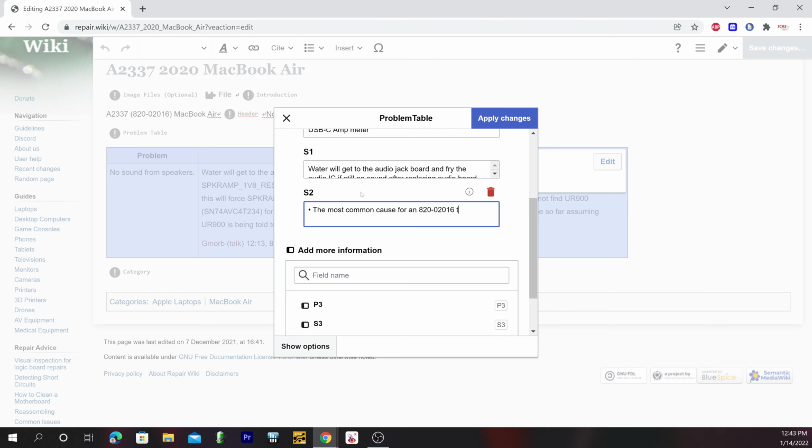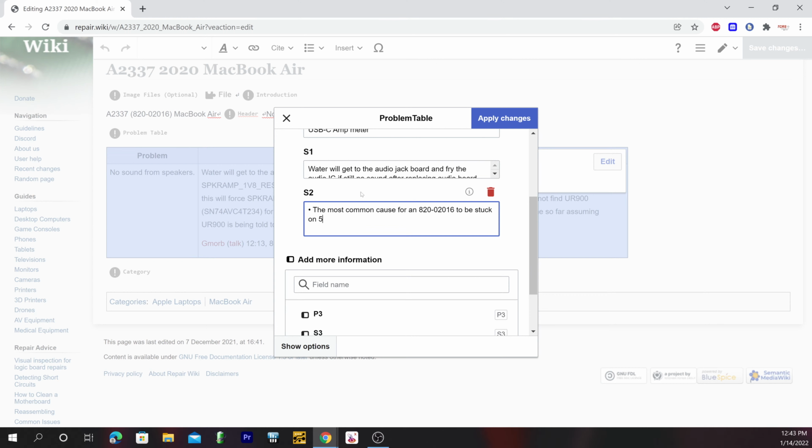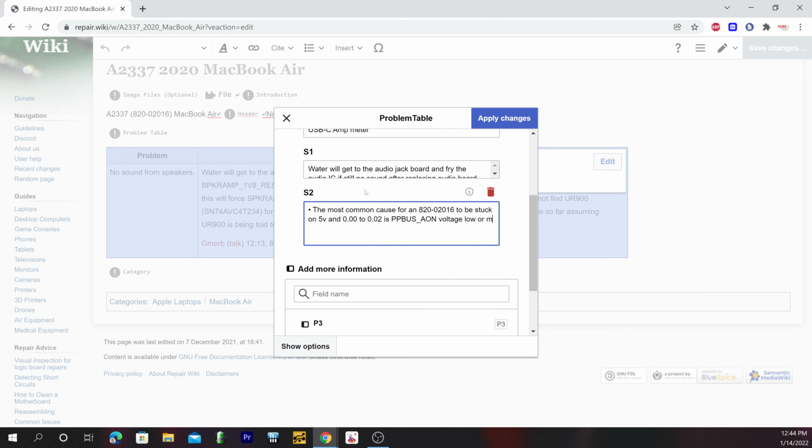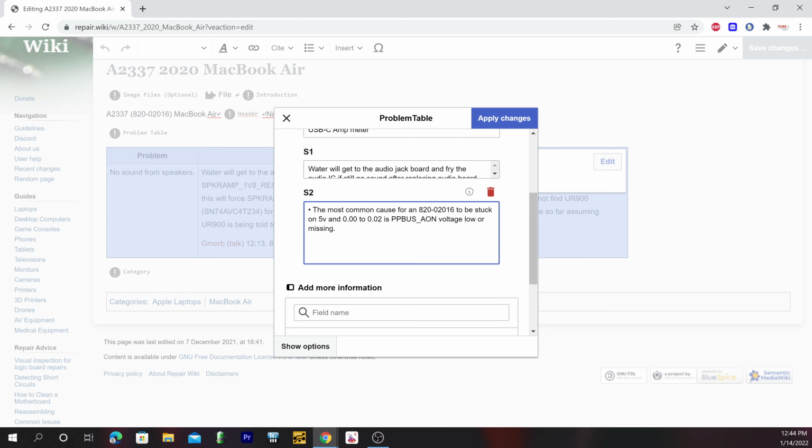820-2016, stuck on 5 volts and 0.00 to 0.02 is a short. I'm not going to put a short. I'm going to put PP bus AON voltage low or missing. Common cause. I'm going to check.